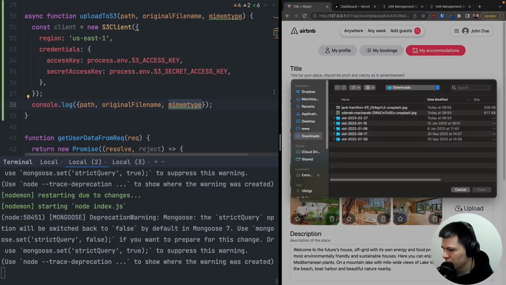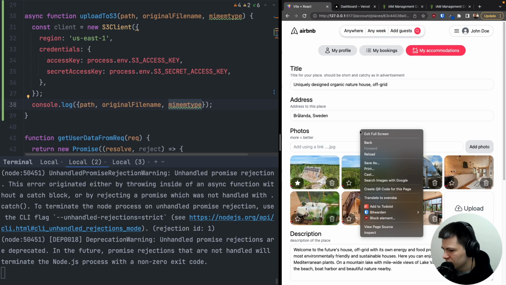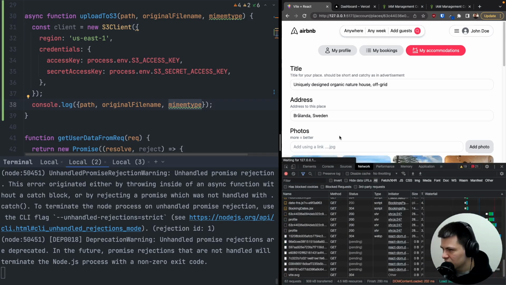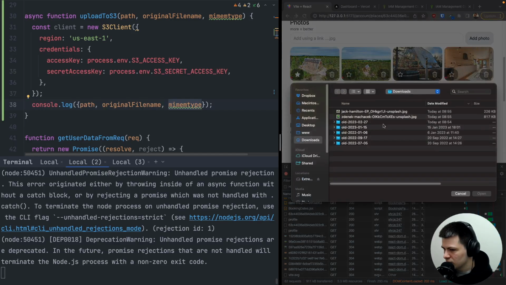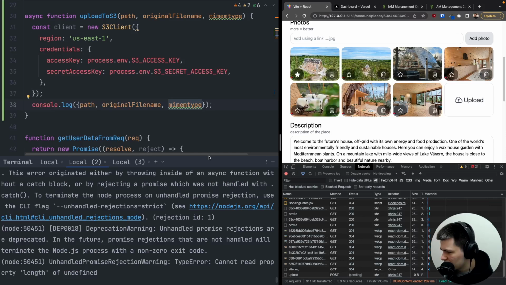So let's see, I will upload a photo. I have a frog here. Let's try. So it looks like nothing worked. Let's go to network. I will refresh, and let's try again. Upload this frog, and let's see, we have some kind of error.